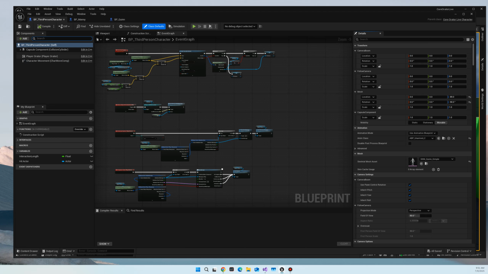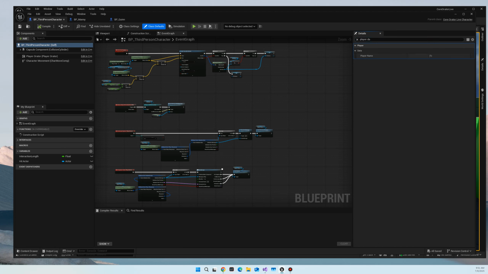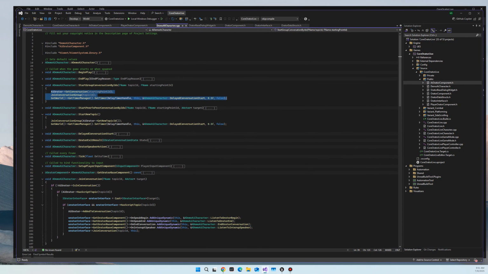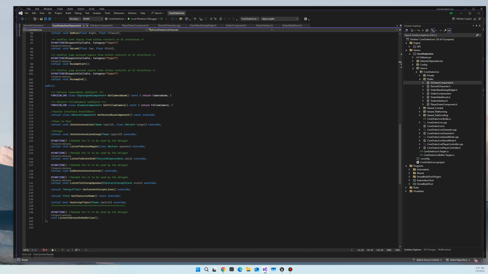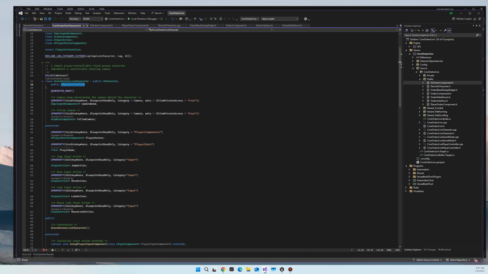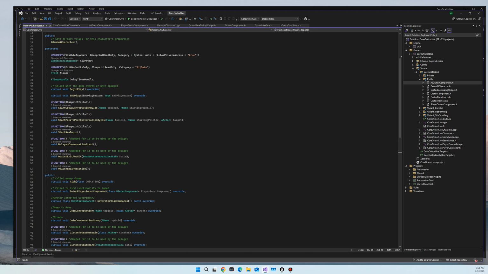Let's see what we got here. Oh, wrong one. Put that in the details. Oh, do I not have that set to read and write? Let's just do a quick check. AI player. Oh, that's read only, visible anywhere, player data. Let's check my character.